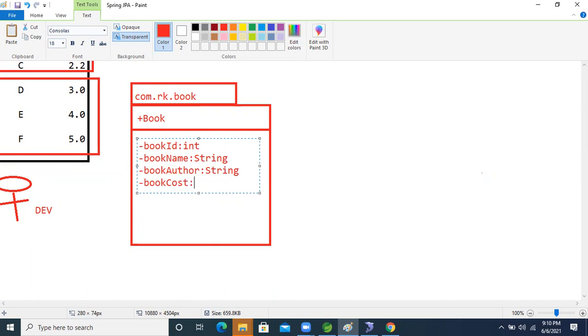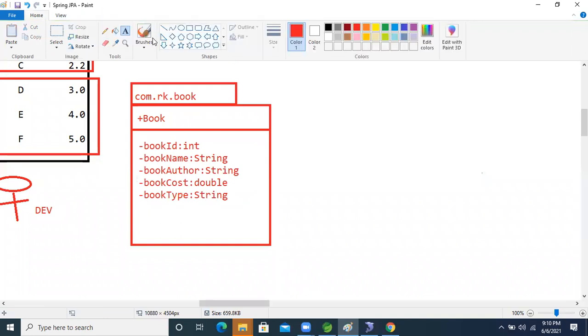Book cost will be double type, right? Another one is book type also. We will take book type. Book type is string type, right? This is the data that will be there, guys.